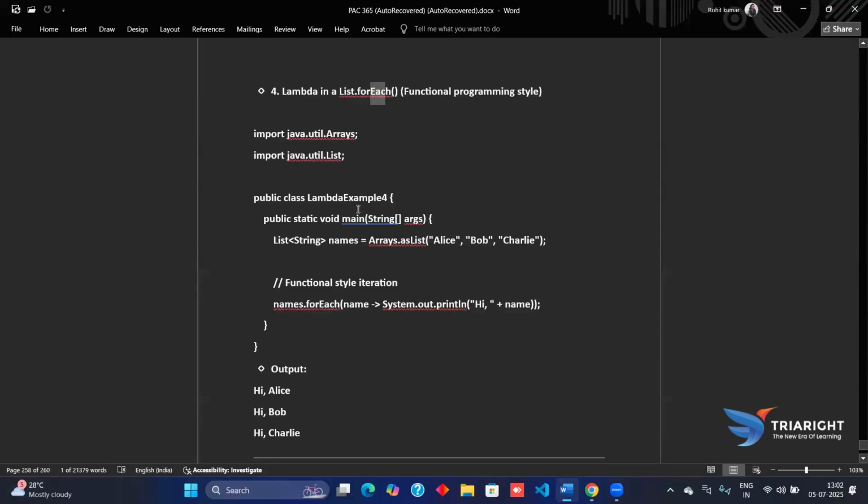Now coming here, we can finally watch the working of this code. You can see that there is a list of names, with generic type String, containing all three names. Right?